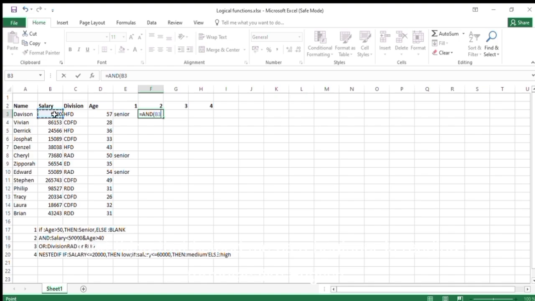One thing that helped me as a beginner is reading formulas like English. If this is true, do this. If not, do something else. Common beginner mistakes: if your formula doesn't work, check brackets. Check quotation marks. Make sure the cell references are correct.